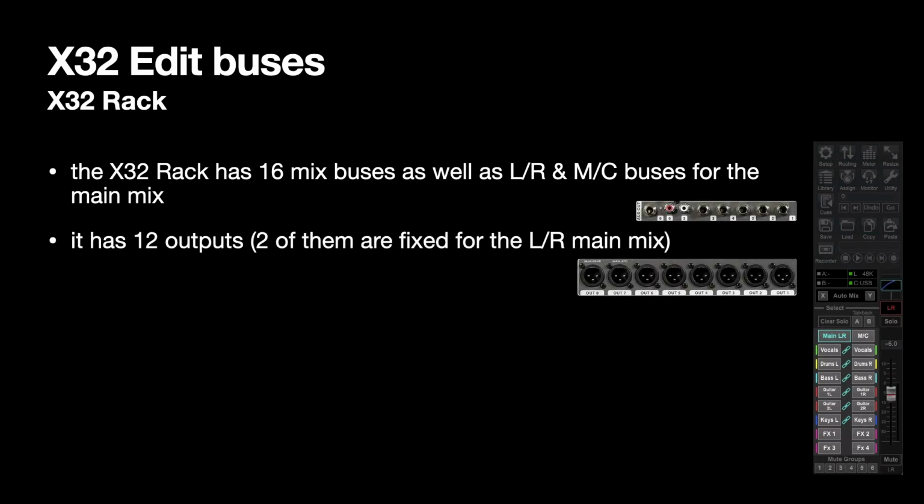There are 12 outputs. I'm counting 1 to 6 matrix outputs and 1 to 6 auxiliary outputs, but I'm not counting 7 and 8, because 7 and 8 are dedicated to the left-right main mix, or I'm going to dedicate them to the left-right main mix. So that's exactly what they're going to be. So 1 to 6 on auxiliaries, 5 and 6 are repeated on phonos, so unbalanced phono outputs. But 1 to 6 are also on balanced jack outputs, and outputs 1 to 6 of the matrix are on XLR, so they're balanced outputs as well.